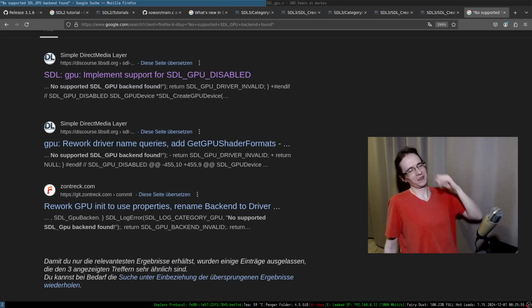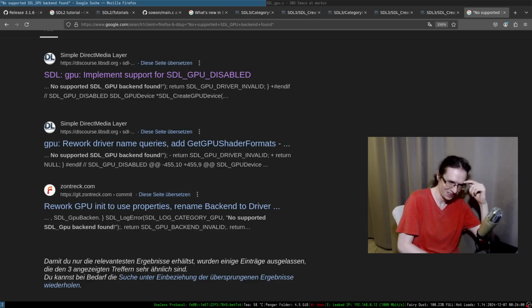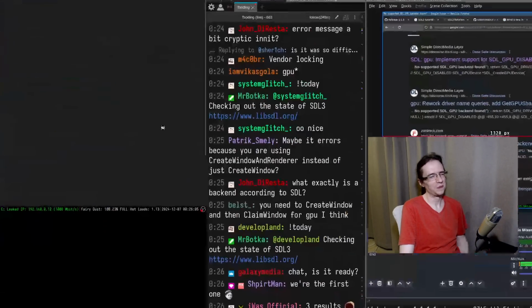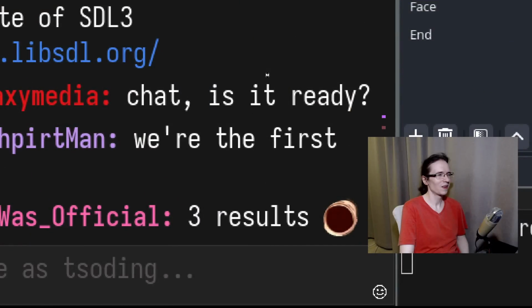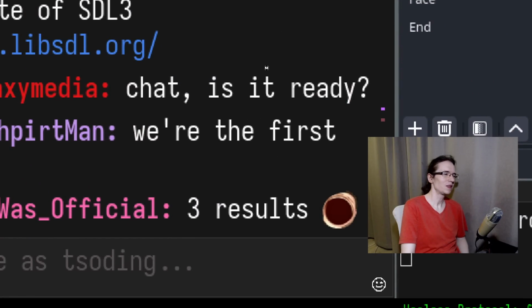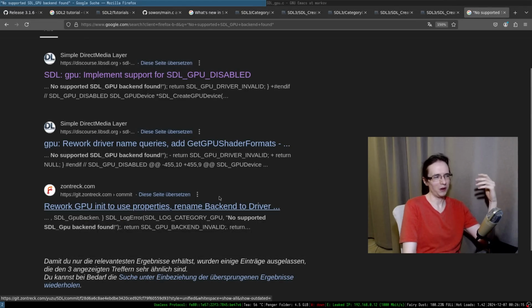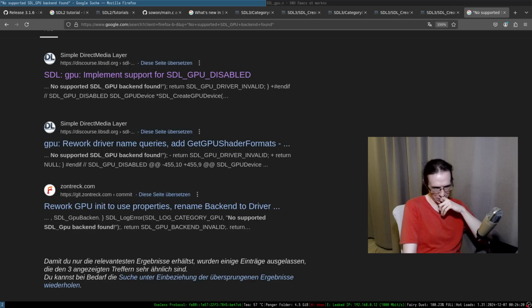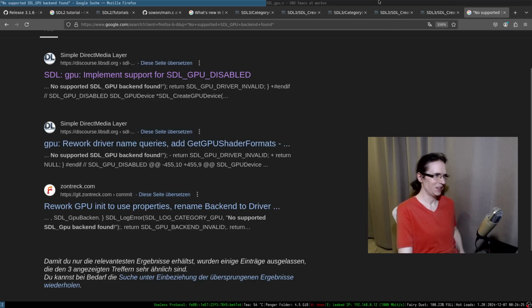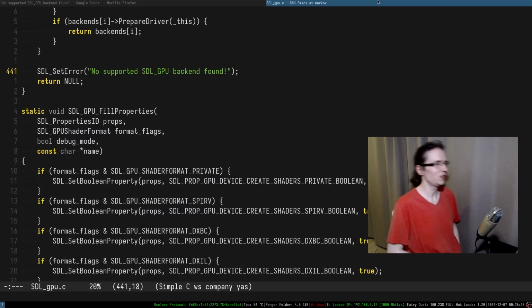Bro, this is classic. When you have an error, you put that error into Google, and what you find is literal source code where that error happens. Well, I don't think so. Literally 3 results, and all of them are patches where all of that is happening. Yep, that's very fun. That's very fucking fun.